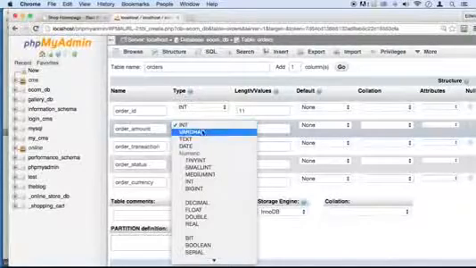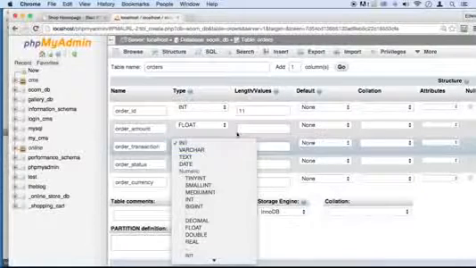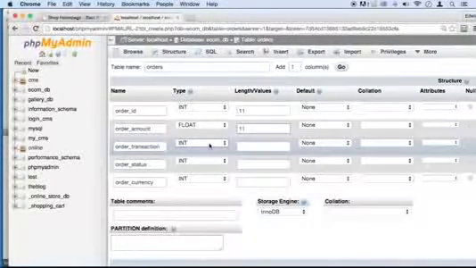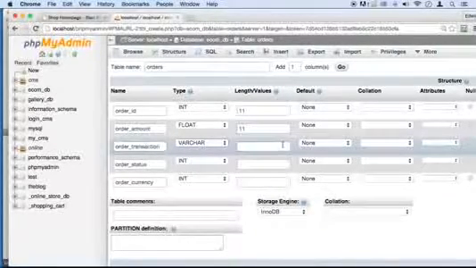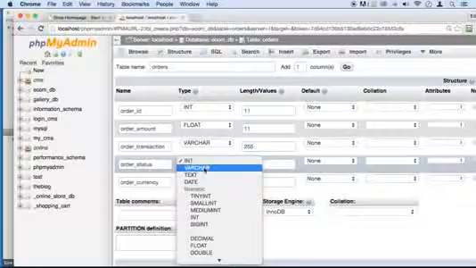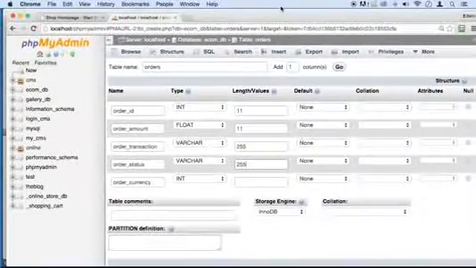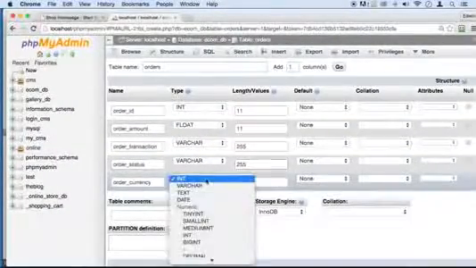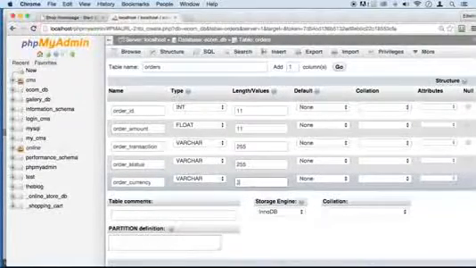Of course, the amount is probably going to be a float. The order transaction, and let's put 11 here. Order transaction could be a series of, I think they have letters in the order transaction, so just in case, right? And order status could also, I believe, be a string. So again, you can check on this when you're making a purchase, and we'll check in a minute. And order currency is going to be a varchar.